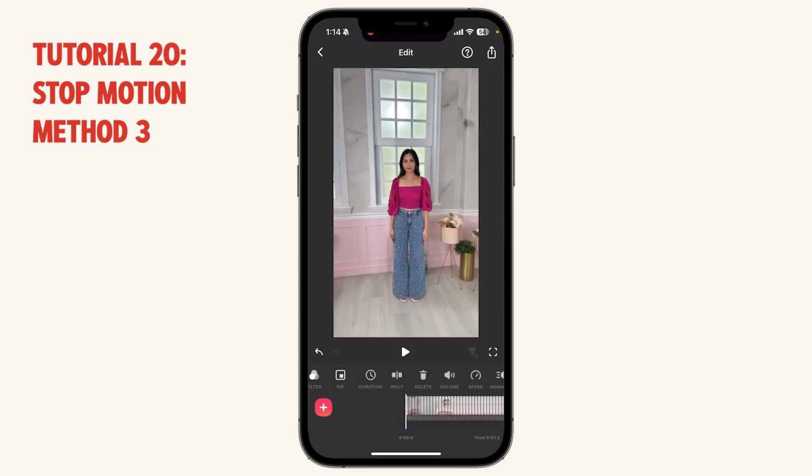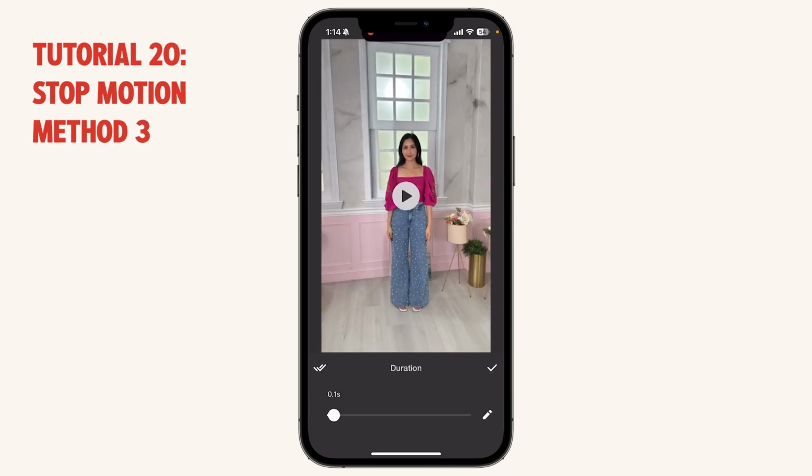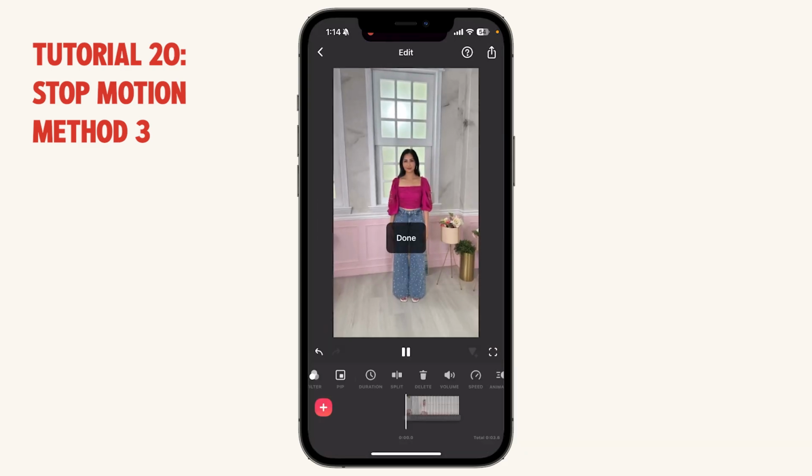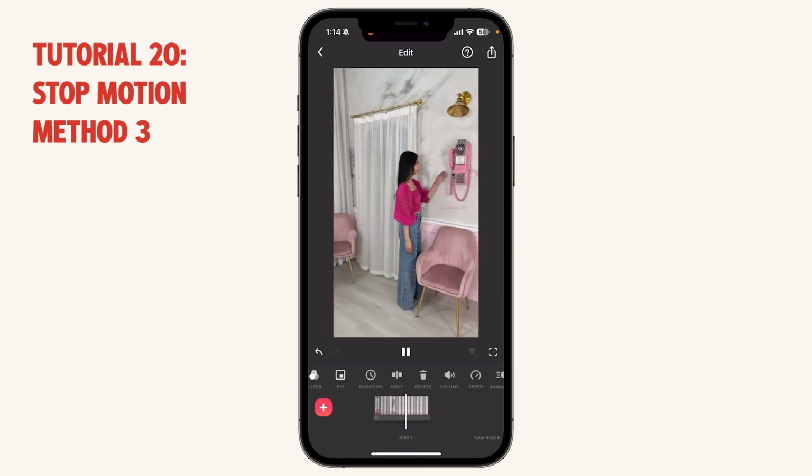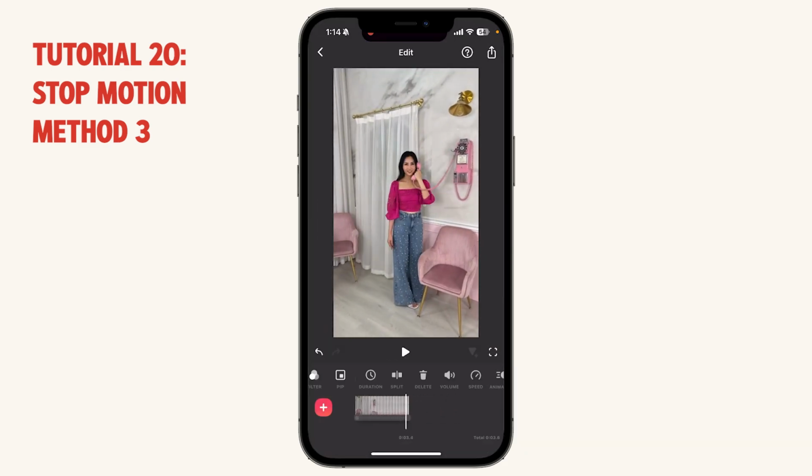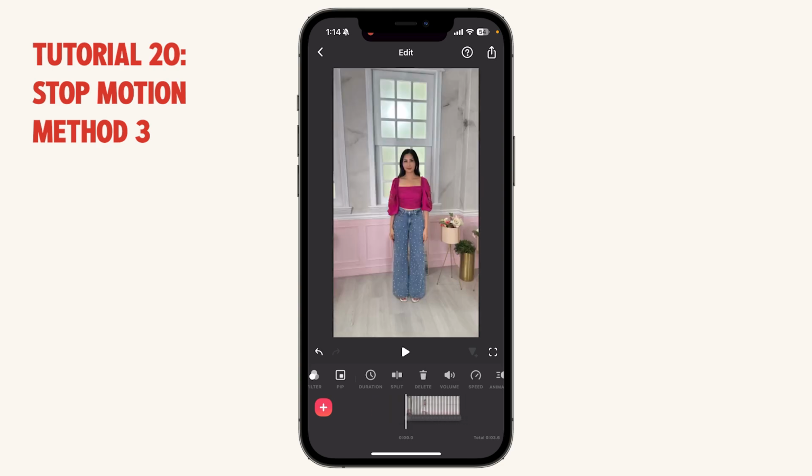Definitely slow, so I would go into duration and do 0.1. That looks pretty good. So that's the third method of how to make a stop motion, by taking each photo individually. Now I'm going to show you how I made my travel stop motion, and the way that we did the shooting was using the third method by taking individual photos.